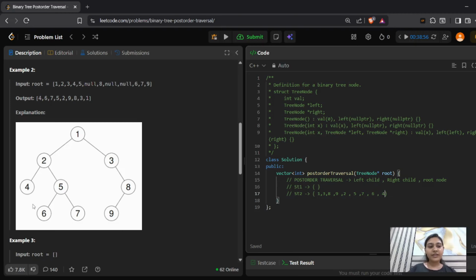Now who are the left and right child? We find no one. So we can say that at the end our stack 1 has become totally empty. So when our stack 1 becomes empty, we can say that we have traversed the entire binary tree in post order manner. Now where is our output? So our output is currently stored in stack 2.